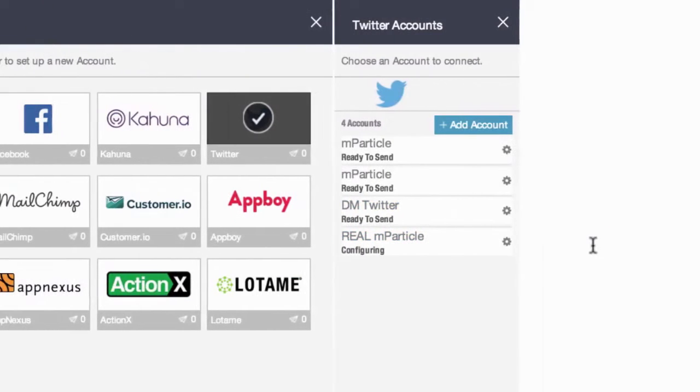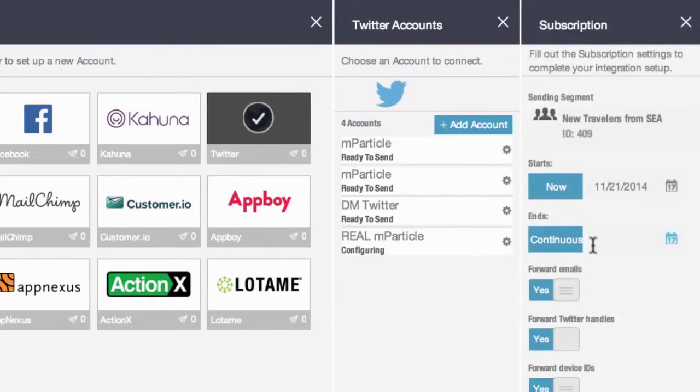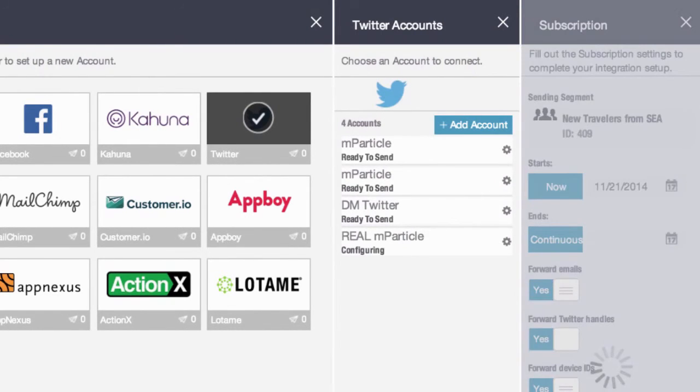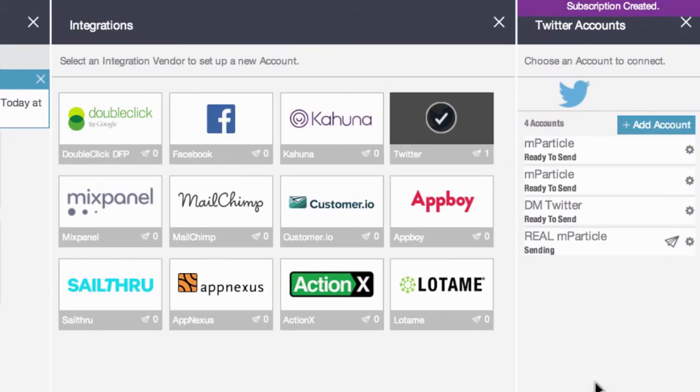Once selected, there's a few more things I can configure about the subscription. One, I can begin to send data now or schedule it to start at a certain date. Two, I can make the subscription continuous or I can pick an end date. And three, I can choose how the users are matched to Twitter. I'll just accept the default and click Complete. This creates an open and active connection between mParticle and Twitter.